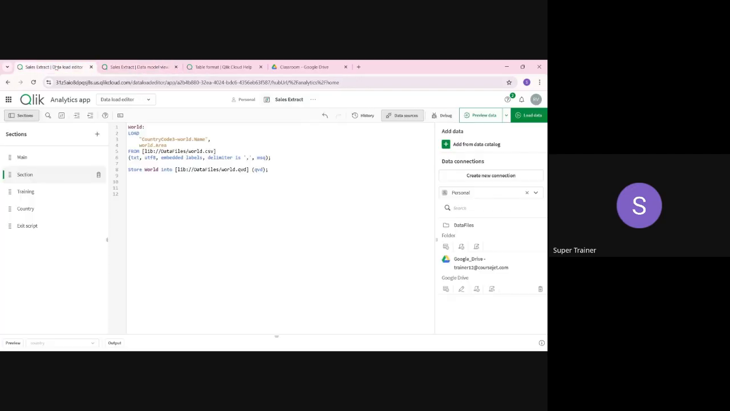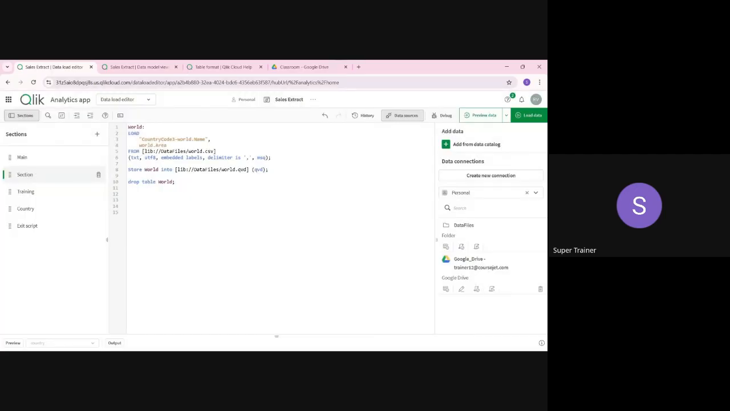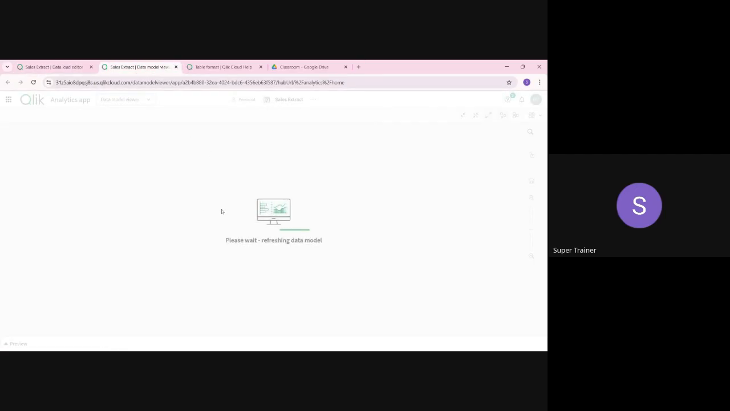So what will we do now? Once we have converted to QVD, we can remove the table using the drop table option: drop table, table name, world. Why? Because we already have the QVD file, and going forward we are going to use only the QVD file. We will not use the CSV file. So the entire world data will be erased from this application.